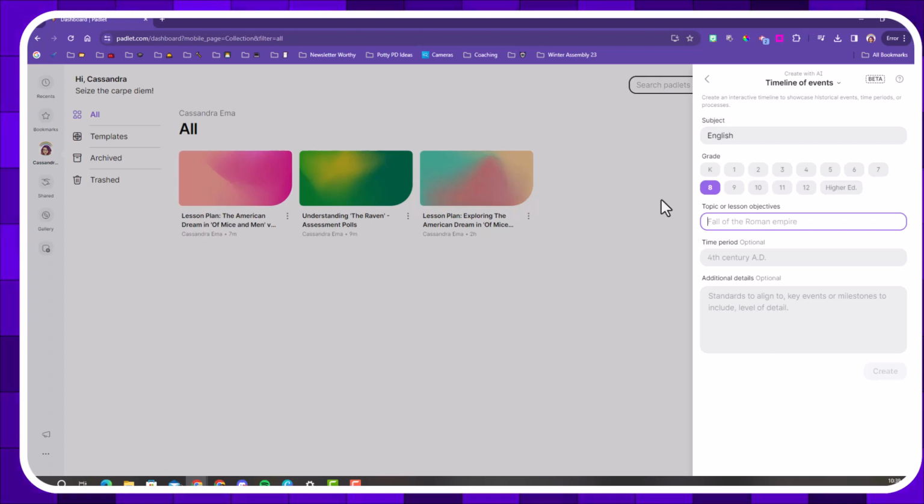Now this timeline of events is really great for biographies. It's really great for any kind of specific timeline like that. The historical events timeline, that would be great for like science. That's great for any kind of movement. That's great for a lot more things. This one is really good for biographies. So let's say I'm doing English, and let's say we're learning about Edgar Allan Poe's life.